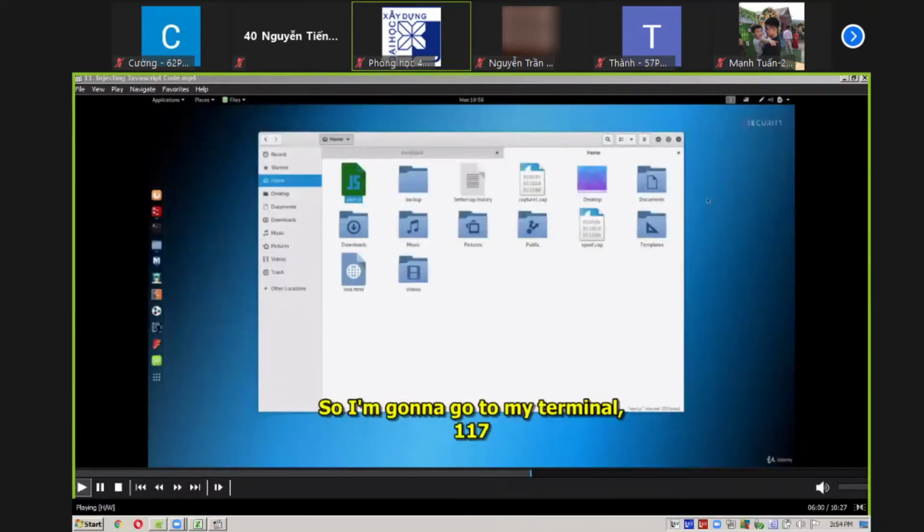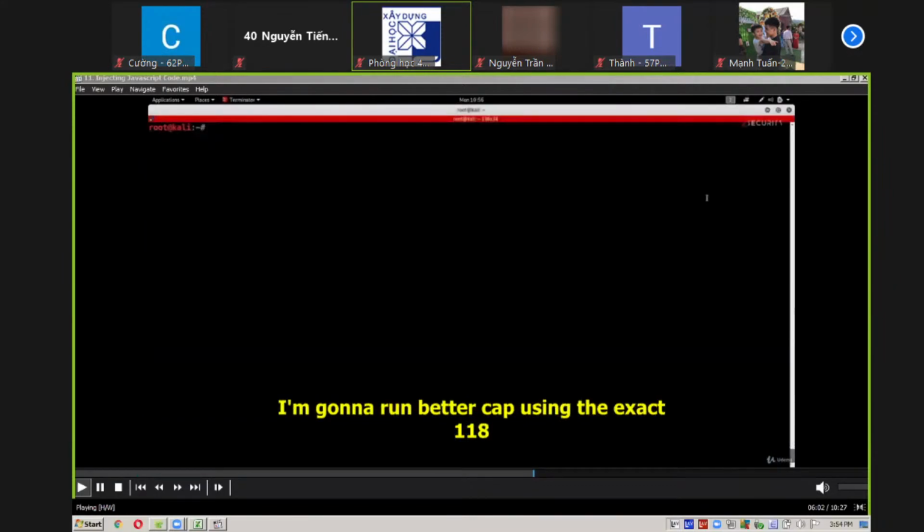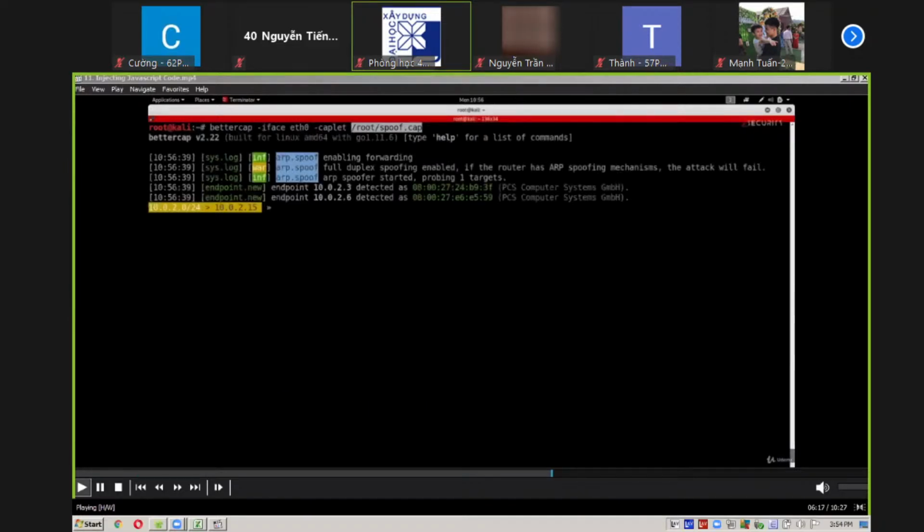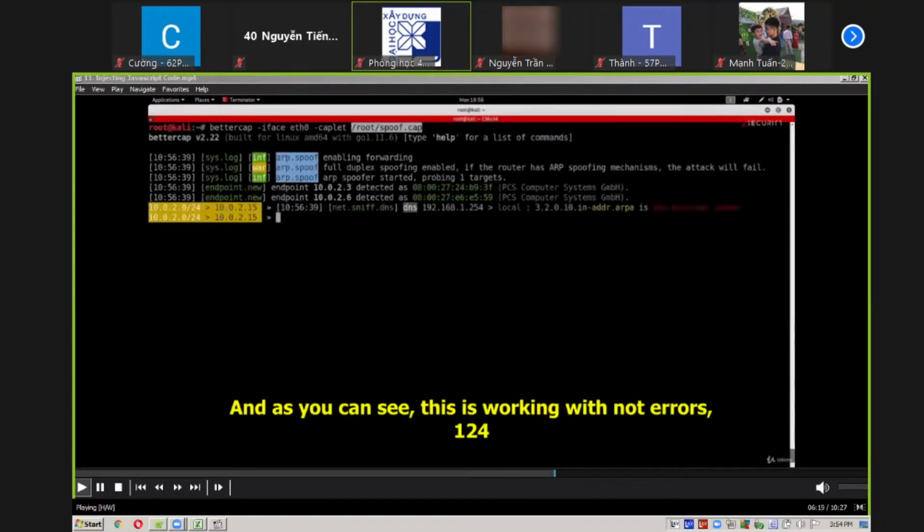So I'm going to go to my terminal. I'm going to run BetterCap using the exact same command that we've been using. We're just giving it the interface as eth0, and we're giving it our spoof file to automatically run the ARP spoofing attack, putting us in the middle of the connection. And as you can see, this is working with no errors, so everything is perfect.